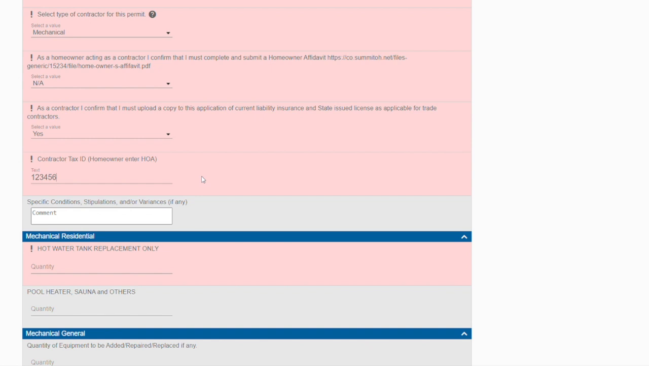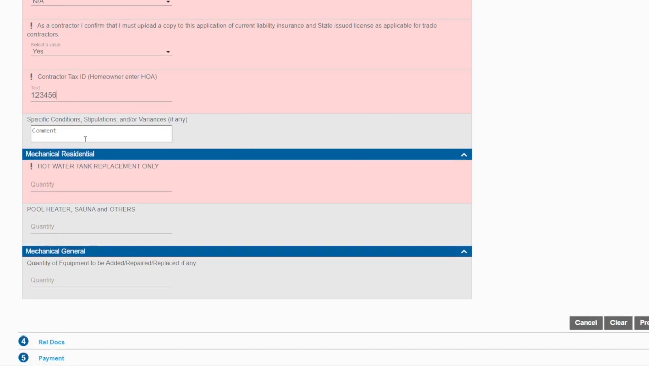If you have any specific situations or conditions or comments that you would like to share with the building department on your application, you can put that here. It's not required, but it is helpful. Family has a nice dog.